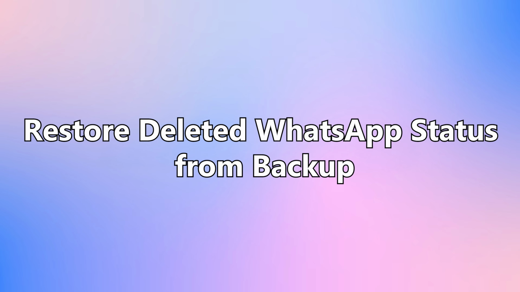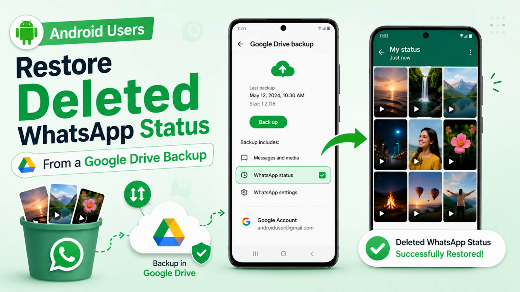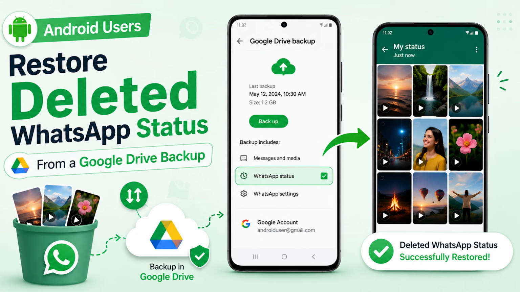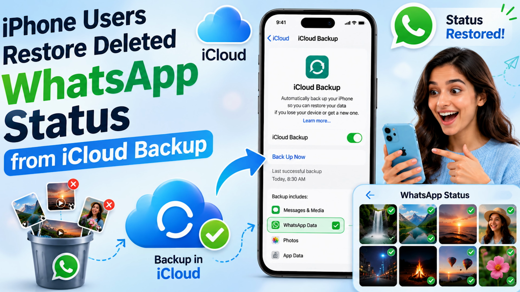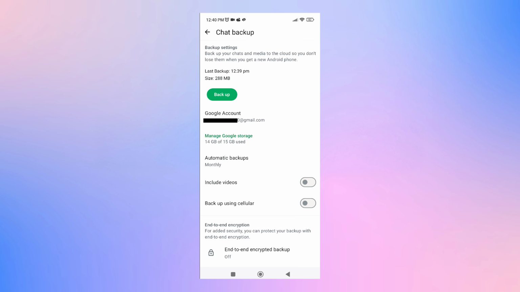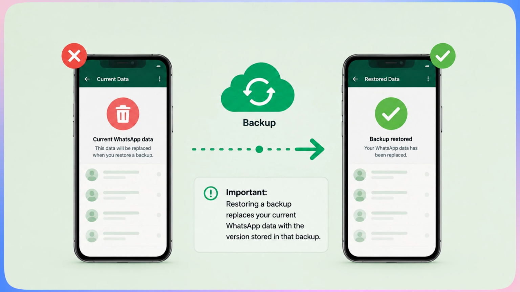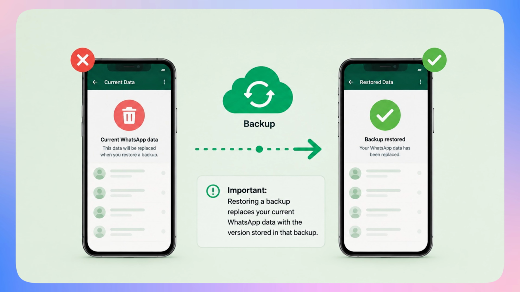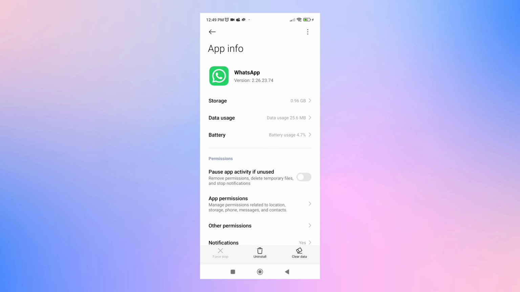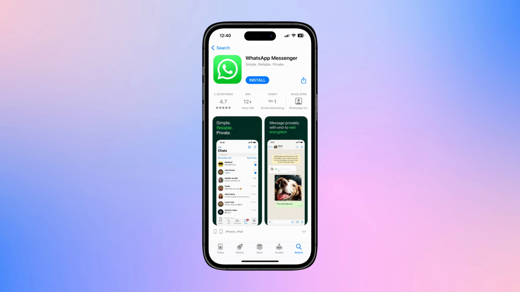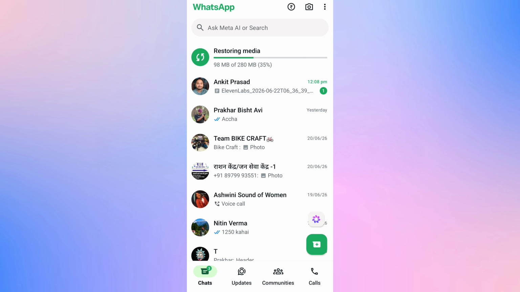If the original file is gone, your next option is restoring a backup. Android users can restore deleted WhatsApp status from a Google Drive backup, while iPhone users can restore from an iCloud backup. Just make sure the backup was created before the status was deleted. Keep in mind that restoring a backup replaces your current WhatsApp data with the version stored in that backup. To do this, simply uninstall and reinstall WhatsApp from your Android or iPhone and restore your WhatsApp data.